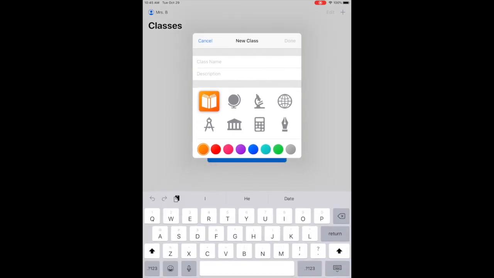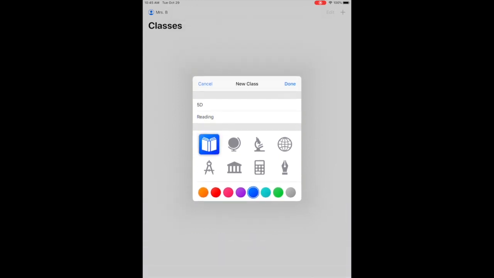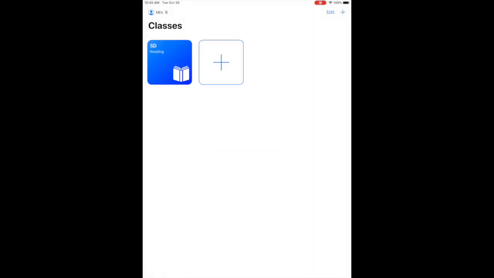So if you have like first period, you can put in first period. You can put in reading. You can change your icons and the color as well. So each class can be different. And then our classes pop up.